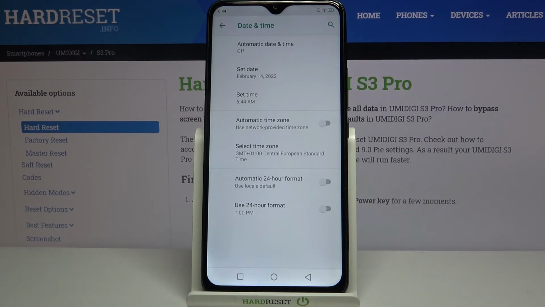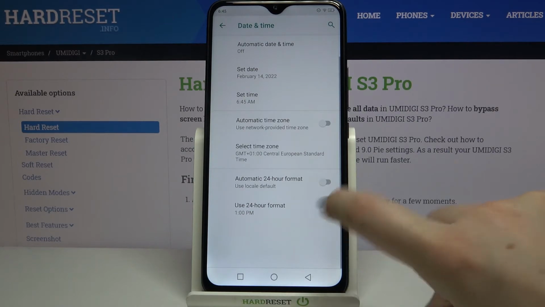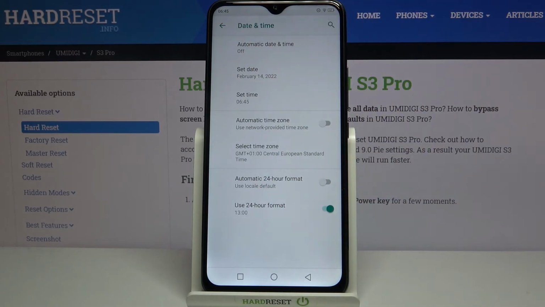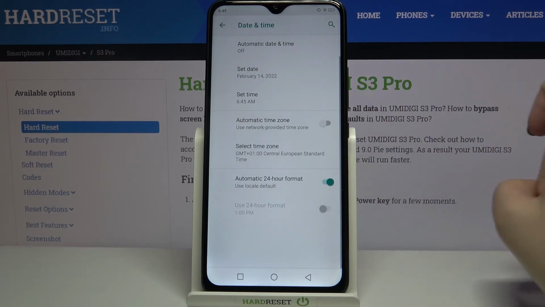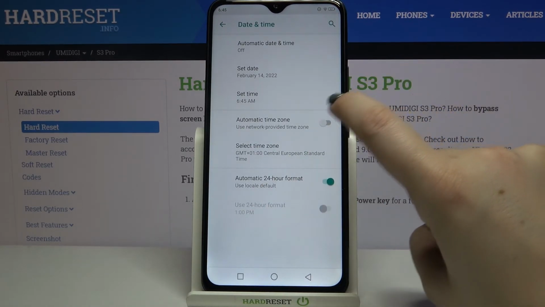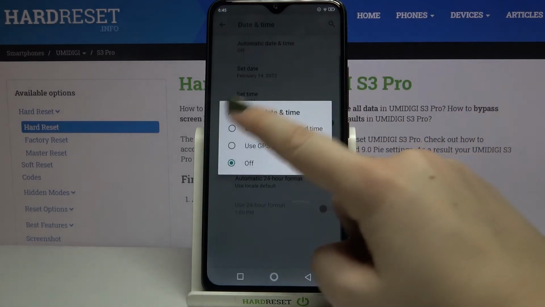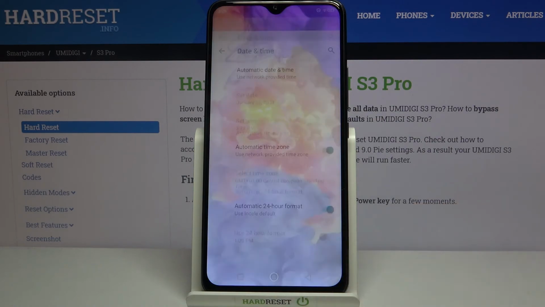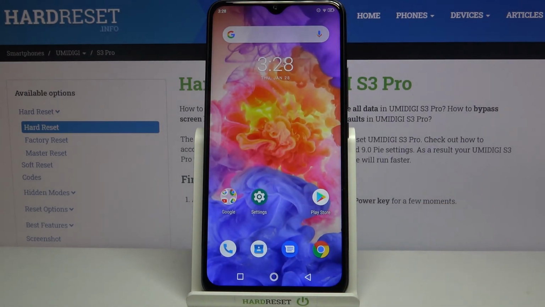Now obviously we are using 12-hour format, but if you'd like to use 24-hour format, just tap on the switcher right here, and as you can see, everything changes. So actually this is how to set date and time. If you'd like to get back to all previous settings, nothing easier, just tap on this switcher to use the local default format, to use automatic time and time zone, and actually that's all. This is how to set date and time in your UMIDIGI S3 Pro.